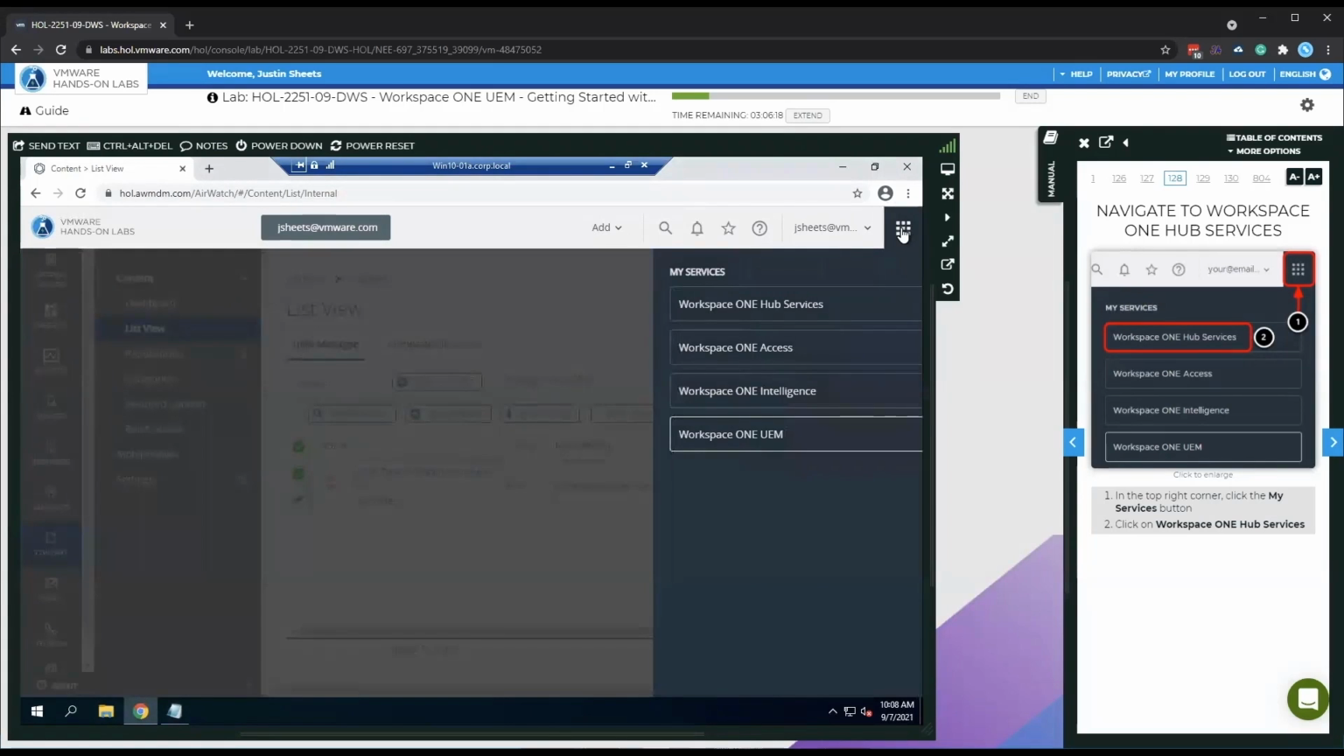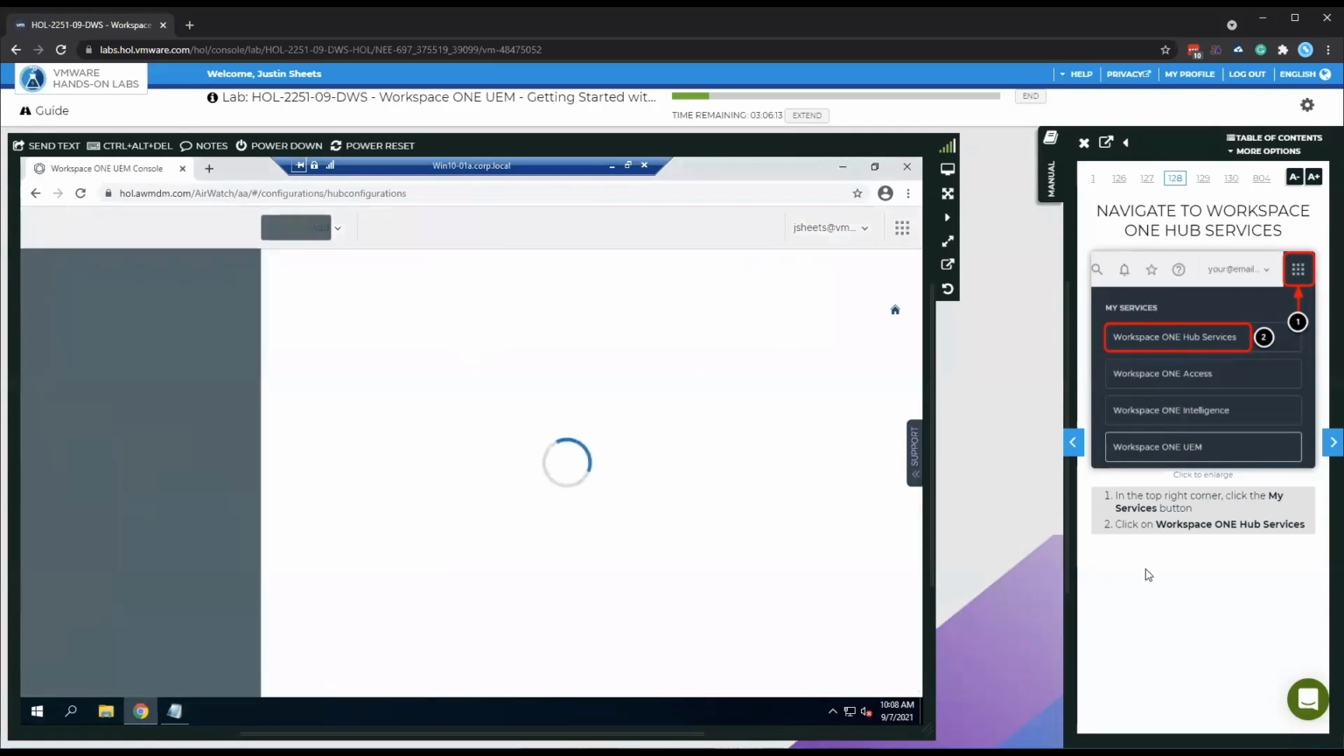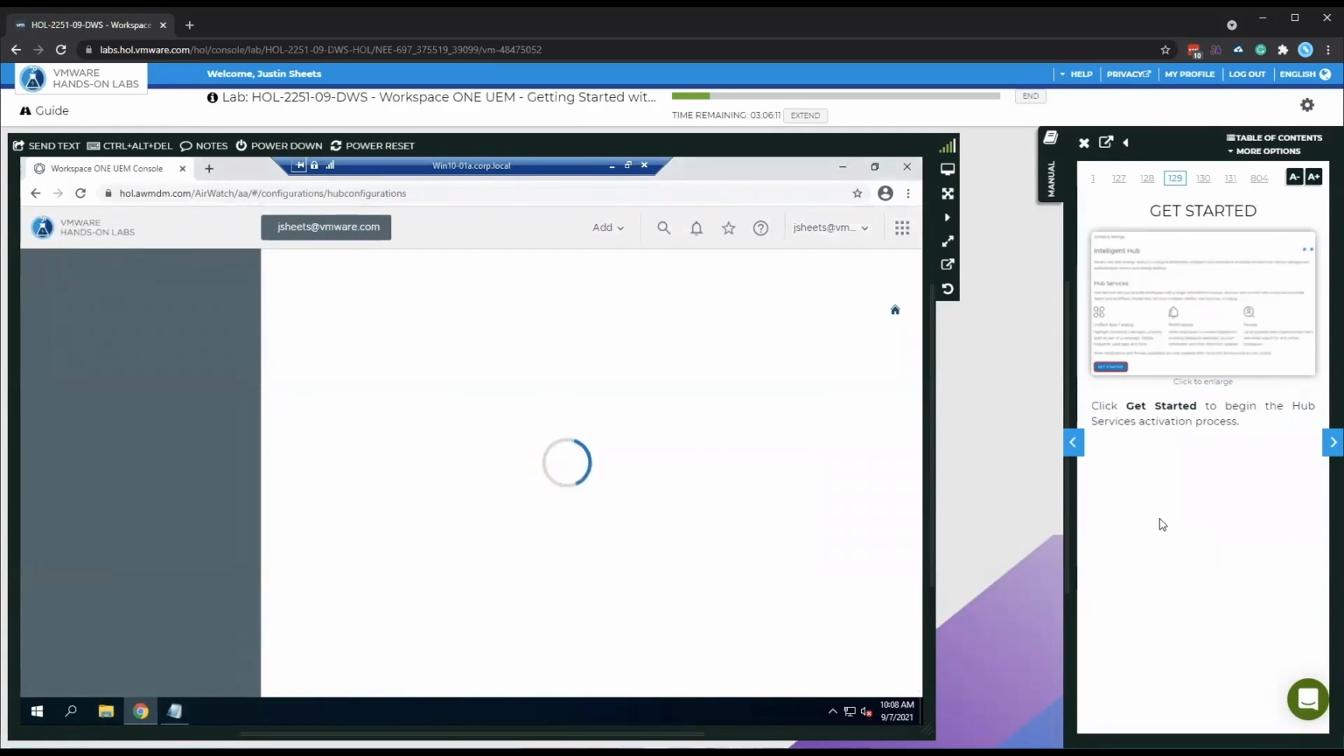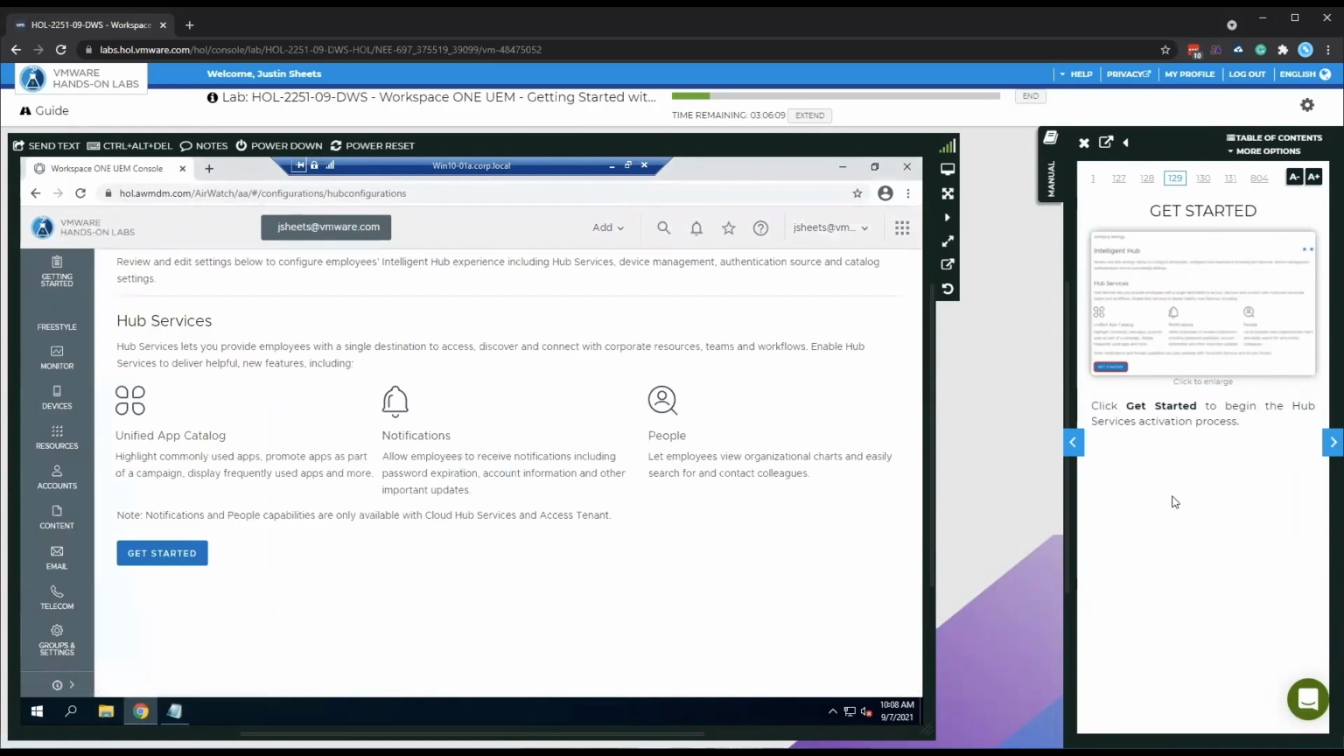So in the top right corner here, the services button, I can click Workspace ONE Hub Services to navigate to the page. And then I'll be given some information about what Hub Services is. And since I haven't configured it yet, I have the option to configure it here.